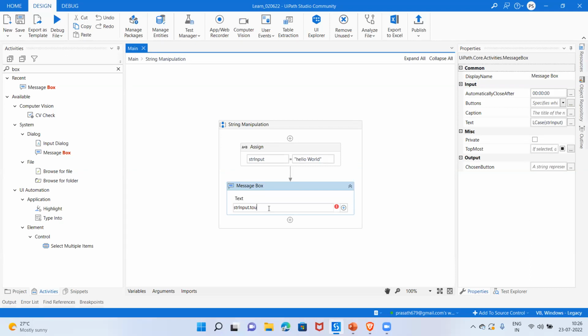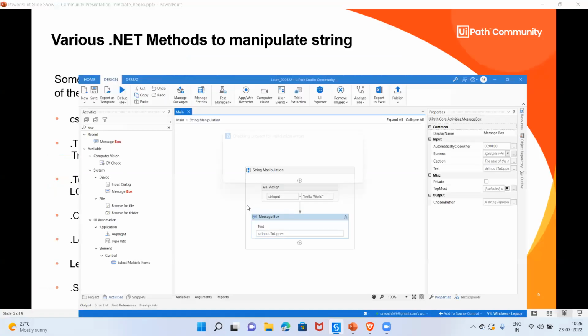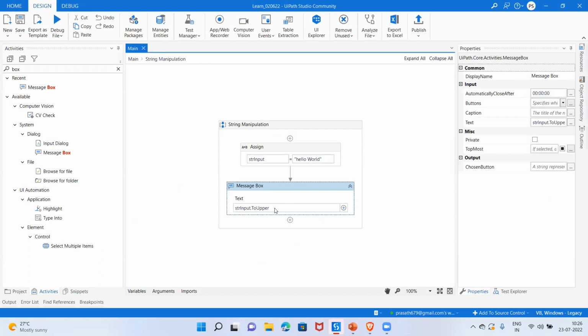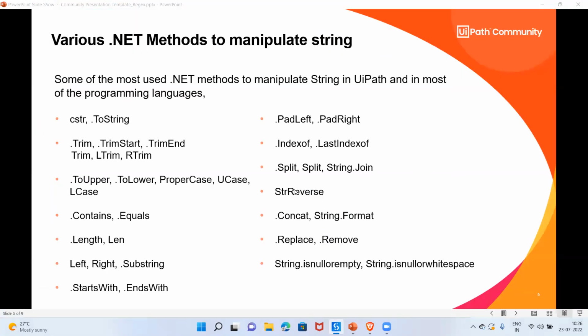So it is recommended to use ToUpper and ToLower to convert these strings into lowercase or uppercase. ToUpper will convert to uppercase and ToLower will convert to lowercase. So when we put ToLower, it is converting this string to lowercase.